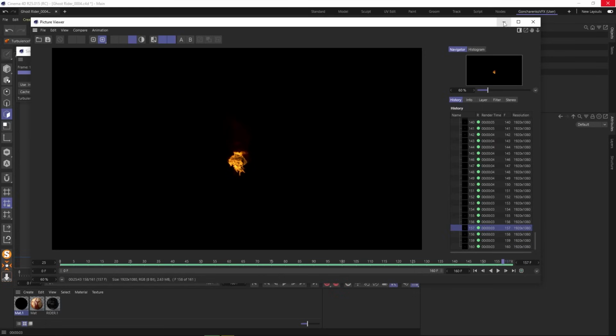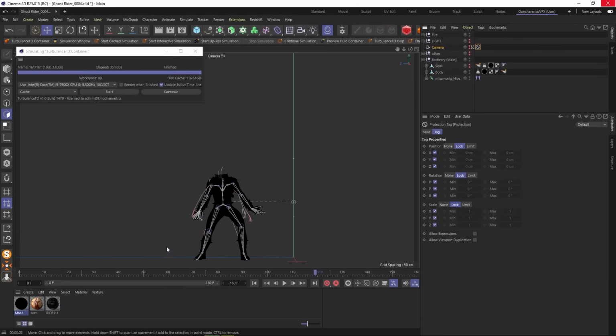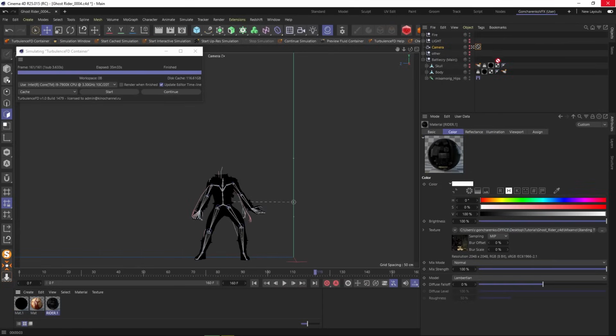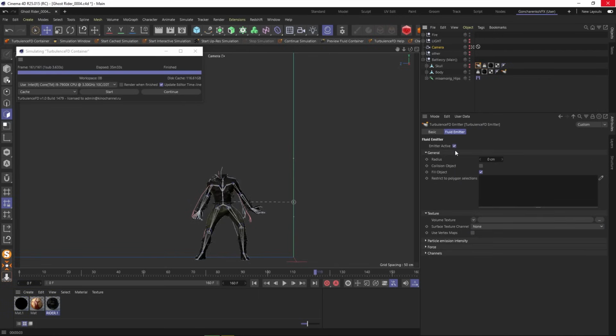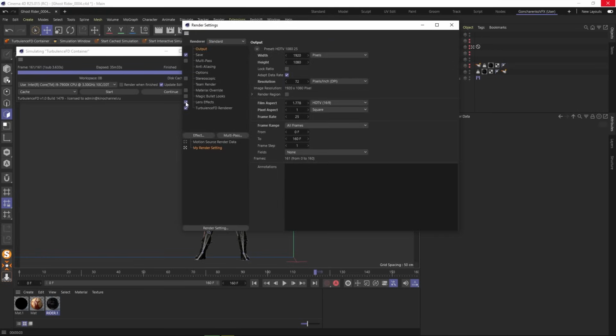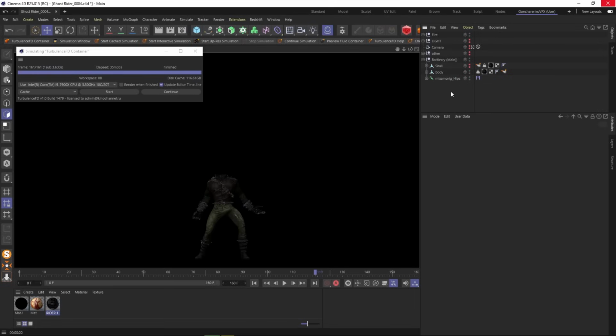Let's render out the body without the skull. We should return the original material to the object and let's disable emitter active to remove fire from our body. Oh yeah, fire is not disabled because we need to untick TurbulenceFD renderer in render settings. So now everything is good.